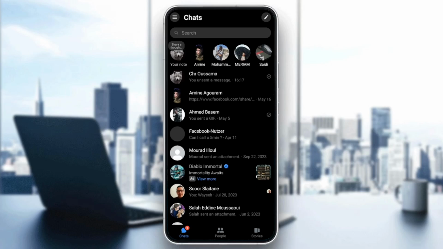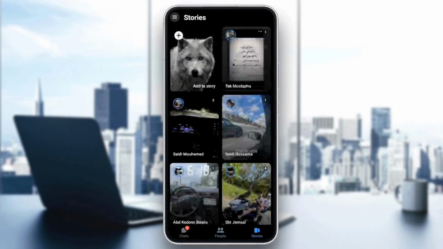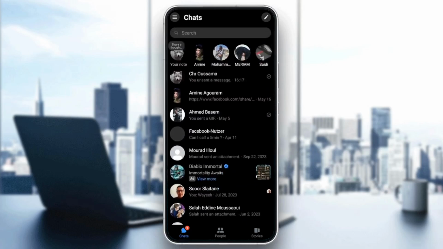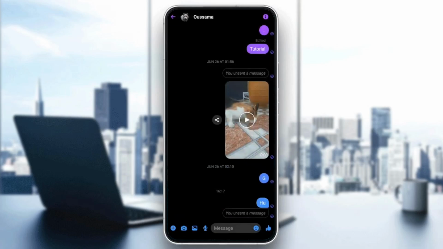So right here in the bottom, you're going to find all of the sections. Here you're going to find the chats section, people, and right here you're going to find stories. So right now I'm going to go back to chats, and then right here you're going to find all of the conversations that you have. And here in the top, as you can see guys, you're going to find your notes and also your friends' notes. So right now I'm going to go to a conversation, for example, this one.